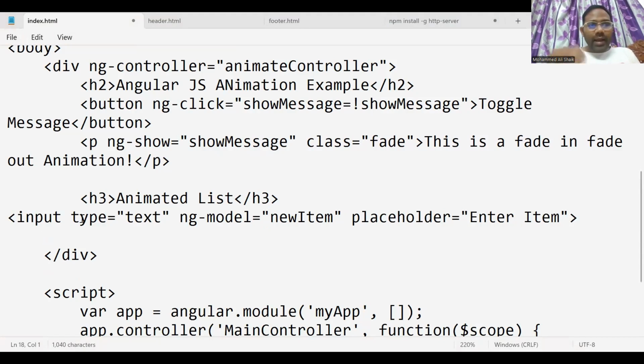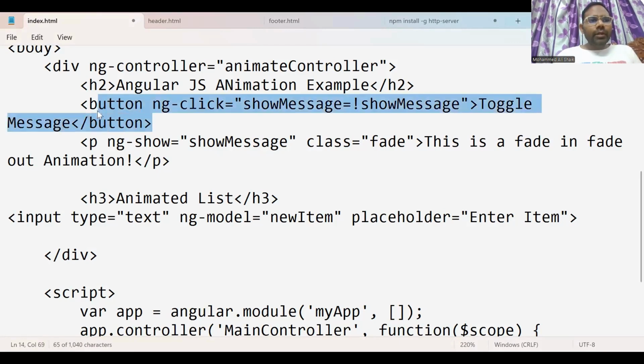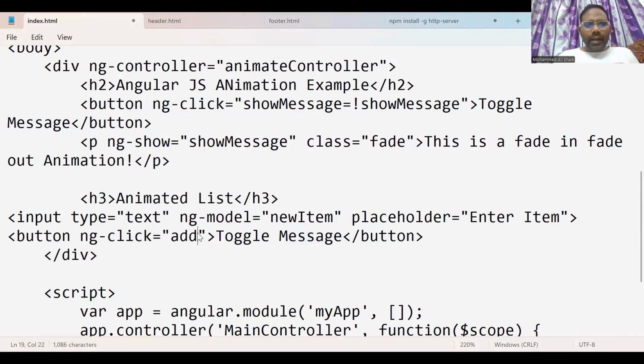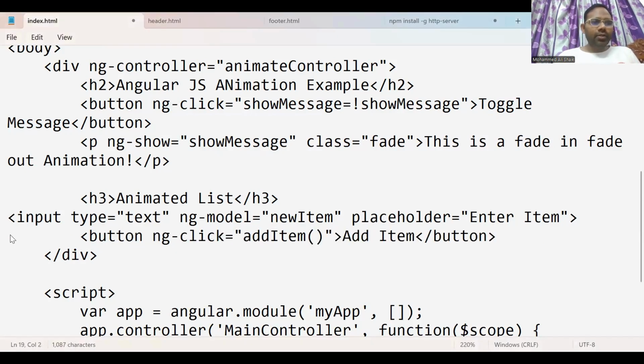So this must happen when we press a button. So we take this button code again, the button that we have over here. Let me copy this button. Now here we are going to change it, we should not use this one. We can call a method add item, which is a method in our JavaScript that we are going to write. And here we say add item. So whenever this button is pressed, one item is to be added, whichever is entered in the text box. That is our intention.